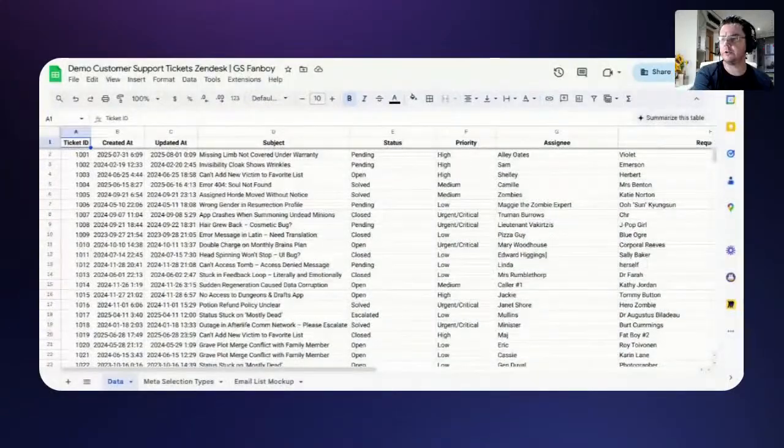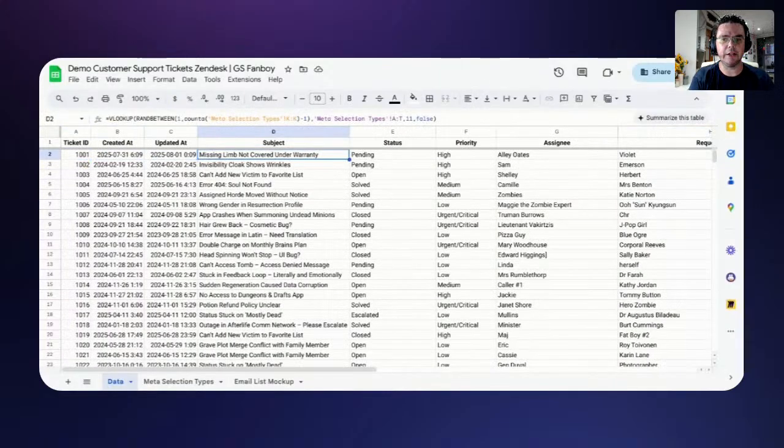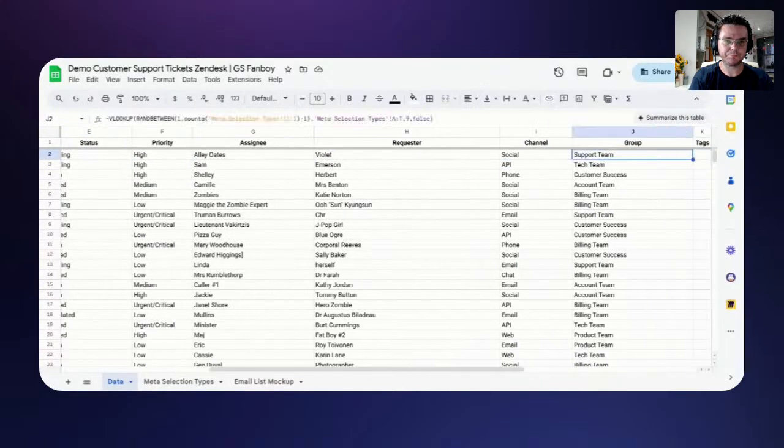So first, here's our data set. Let me make sure I got the right screen set up. Okay. Get my mouse fixed. Here's our data set. As you can see, it's just a randomized data set that you would likely see on the Zendesk data set pool.